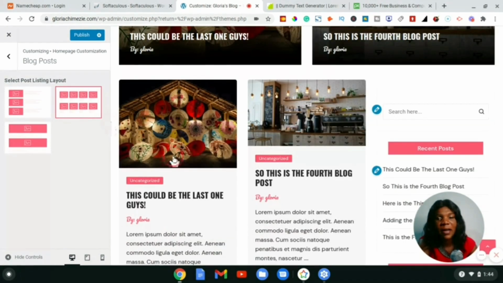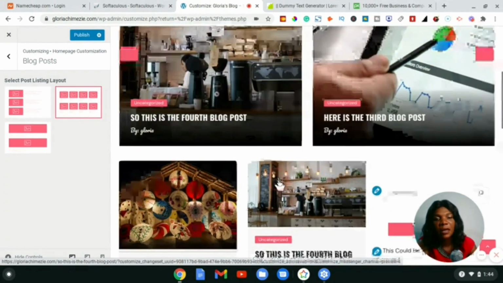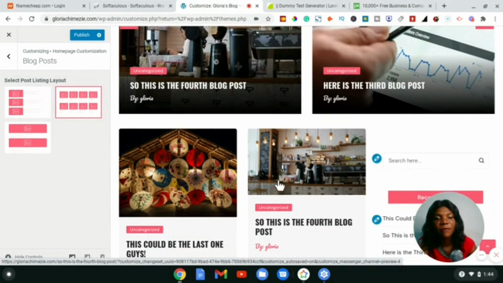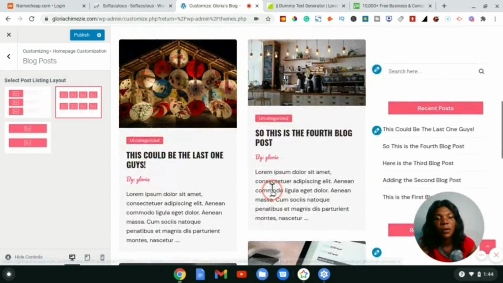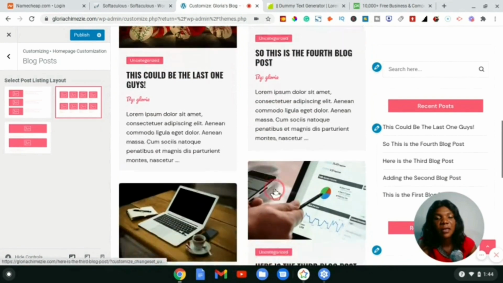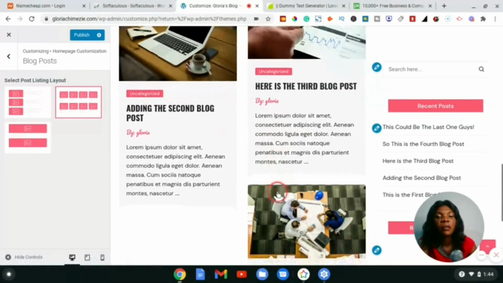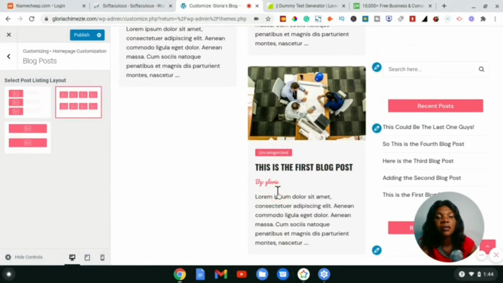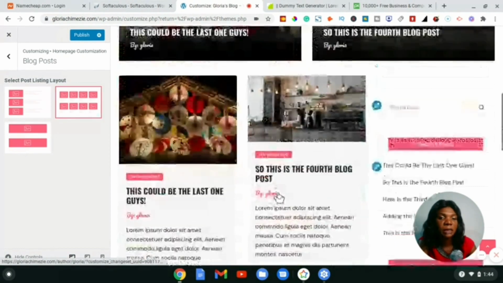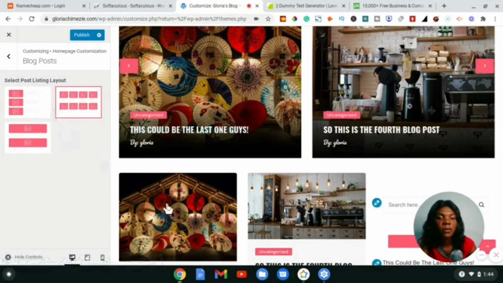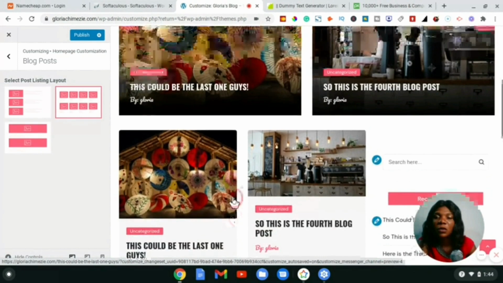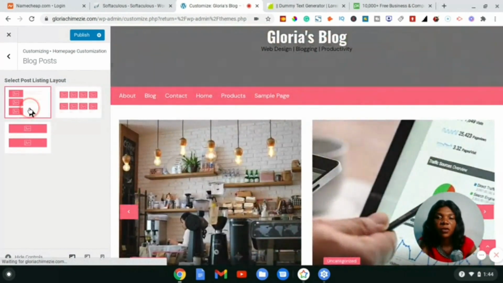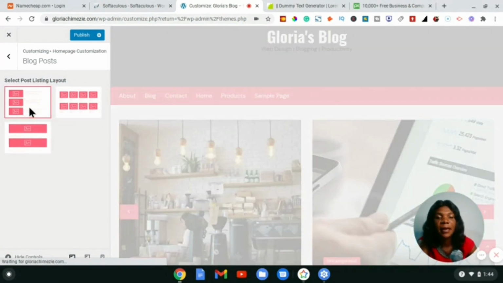And guys, why I love this theme is that even though it's a free theme, it gives you quite a lot of customization options. If you've tried other free themes, they don't really give you too many customization options. So for now, I think I'm going to choose this first list layout, and then I'll go back.